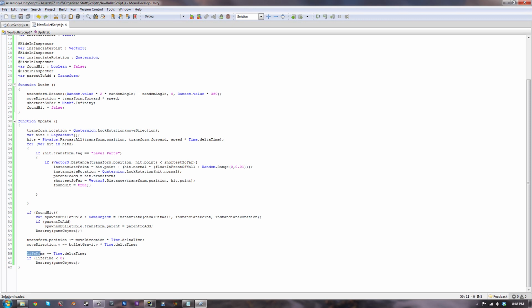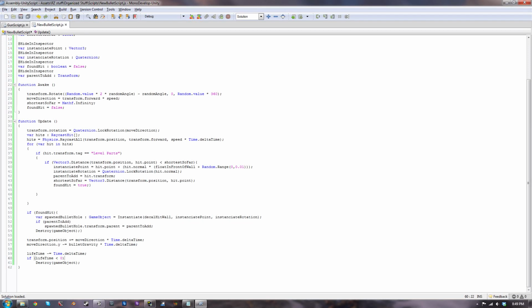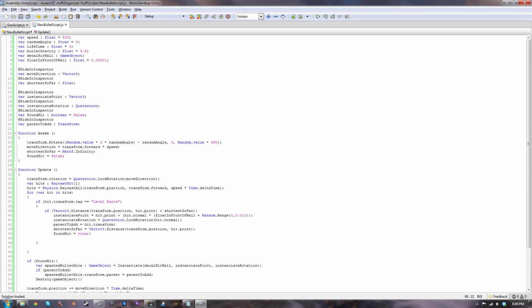And then we have lifetime -= Time.deltaTime. If lifetime is smaller than 0, destroy game object. Basically, we're just creating a timer, and when that timer is all the way down, we're going to destroy the game object because we don't want it in the scene if it's just going to fly forever and use up GPU and CPU power.